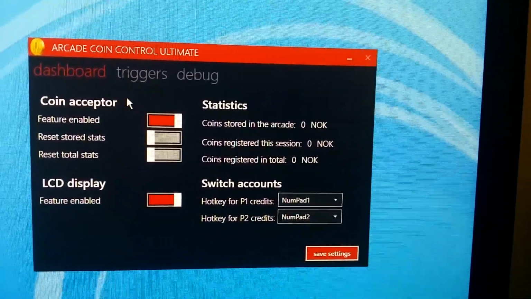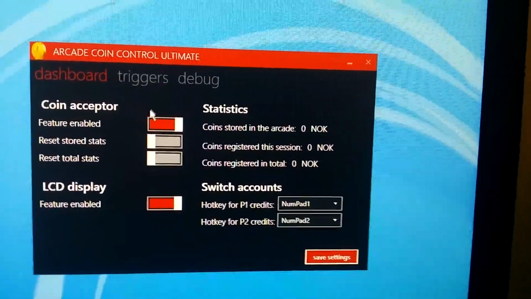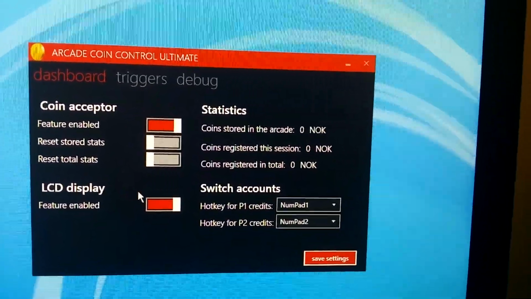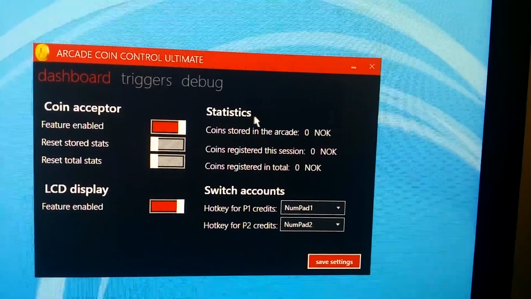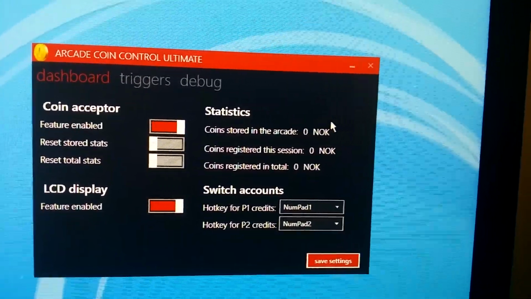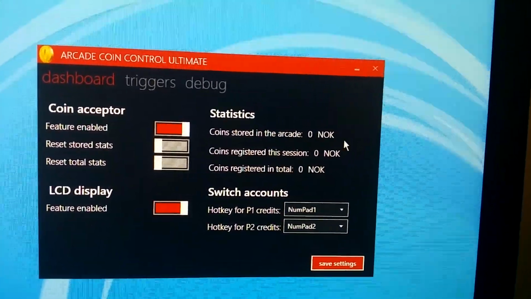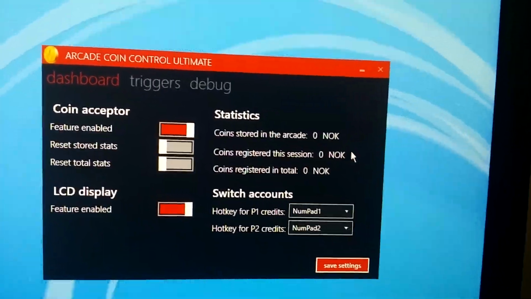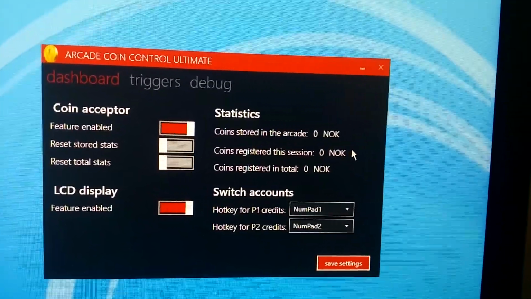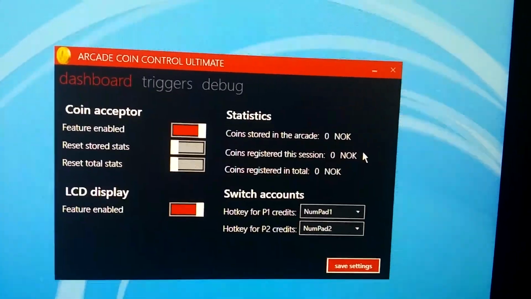The dashboard page allows you to toggle the coin acceptor and the LCD display on and off. It also features some basic statistics regarding how many coins are stored in the arcade, how many coins have been registered since the last session, and how many coins are registered in total.